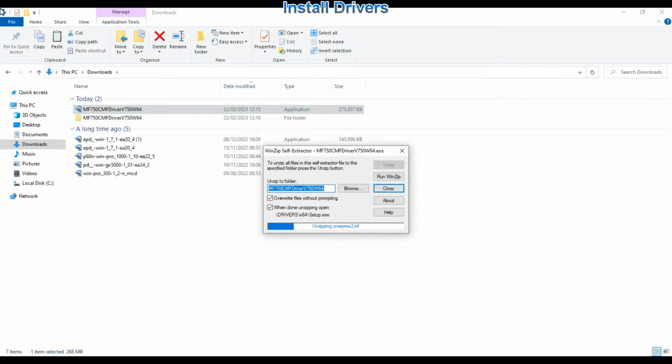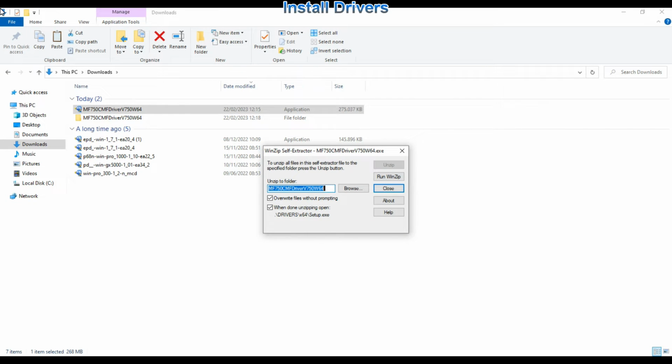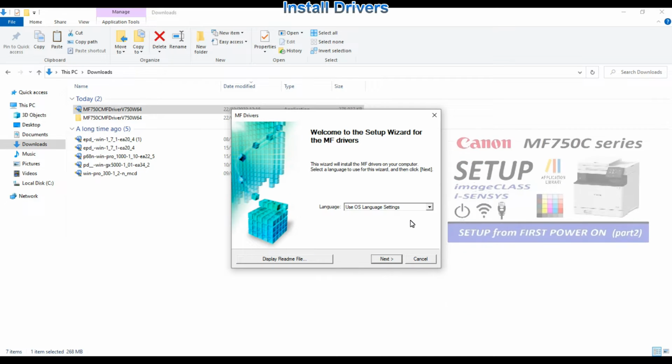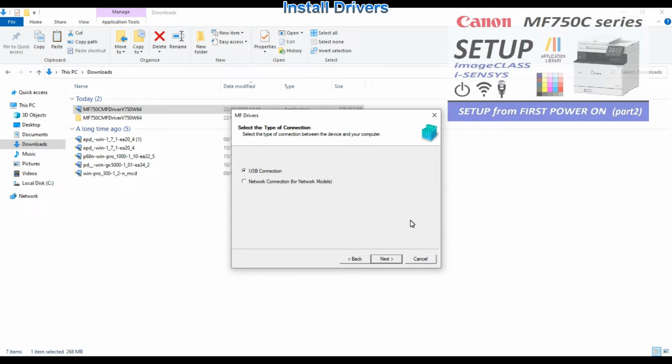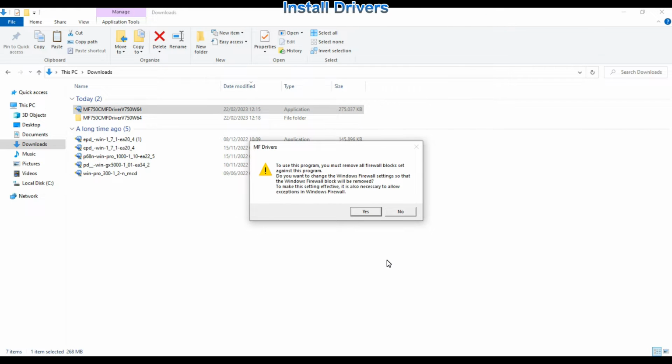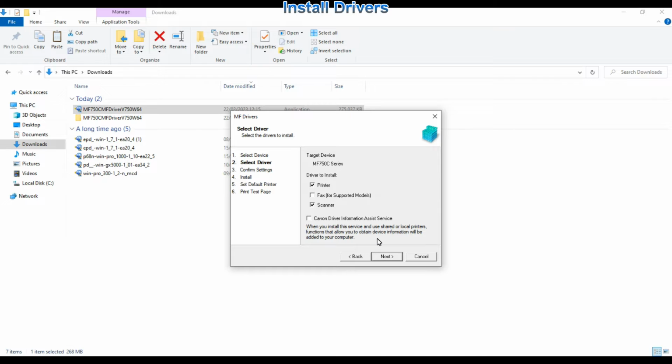Next, I install the drivers for my MF device, which has been already connected to the network. And you can find the complete setup video of this model in the upper right corner. The setup has found my network printer, and as my model is MF754Cdw, it also has fax function, so you can install fax driver to fax directly from the PC.